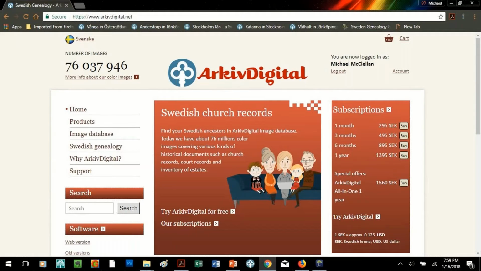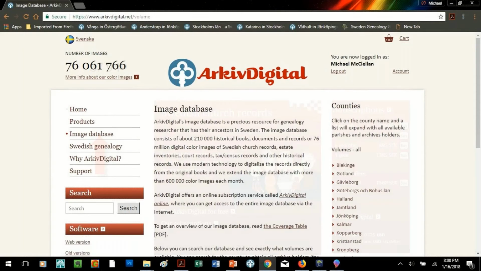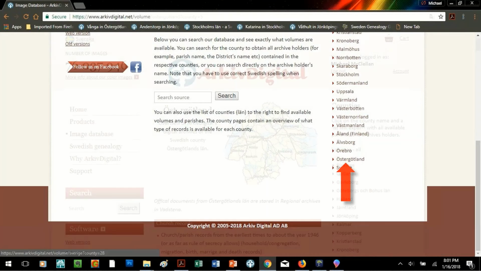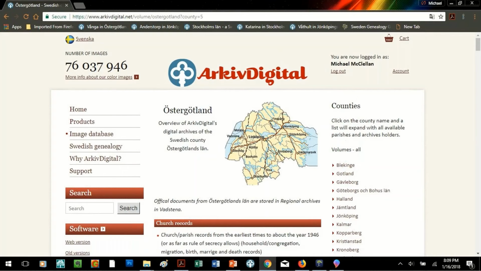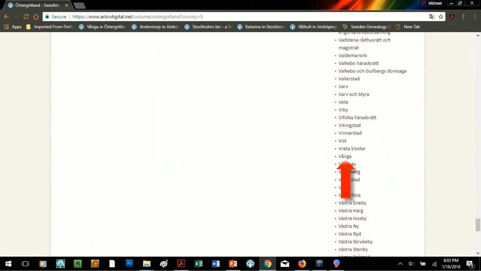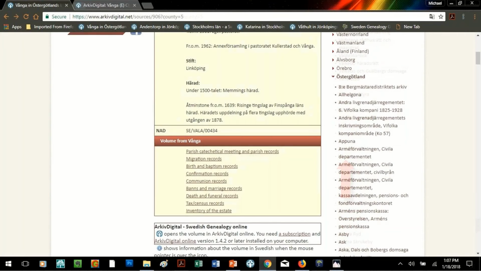So what I do is I go to the home page on ArkivDigital. I click on the image database. And again, over on the right-hand side, I click on the counties, scroll down till I find Östergötland. It opens up the Östergötland page. Then over on the right, you'll see that it opened up the parish. The parish is underneath Östergötland. And I find Vanga, and I click on that.